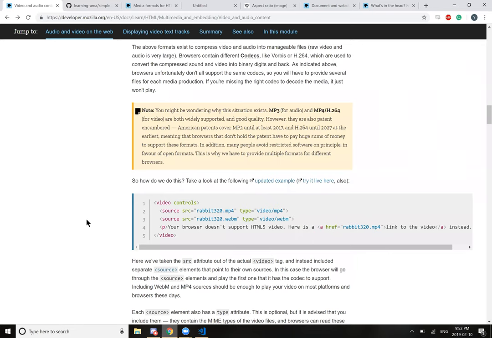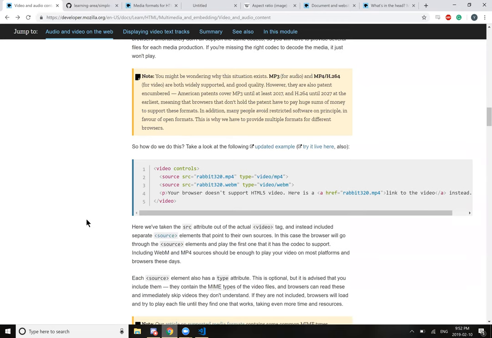So how would we do this? Let's take a look at updating the example. I see. So you've taken the SRC attribute out of the actual video tag and instead included a separate source element that points to its own source. Okay. So video is just controls, and then you have source, which has its own SRC attribute.